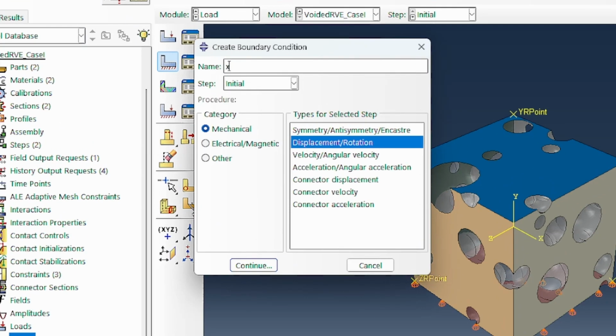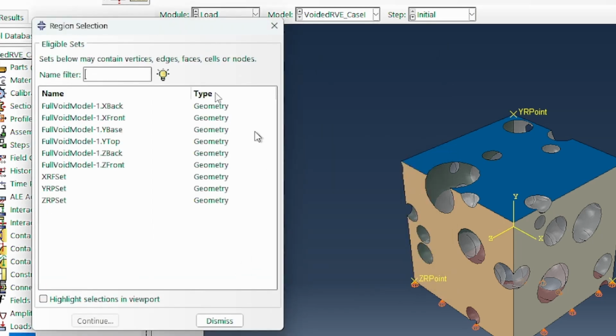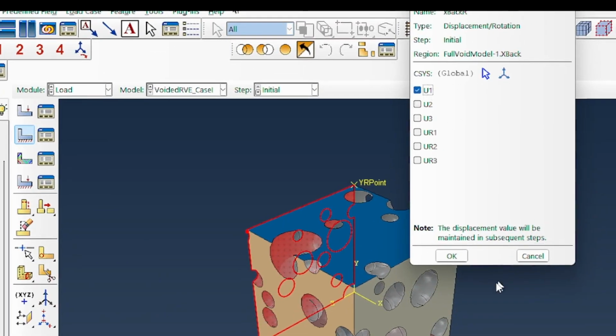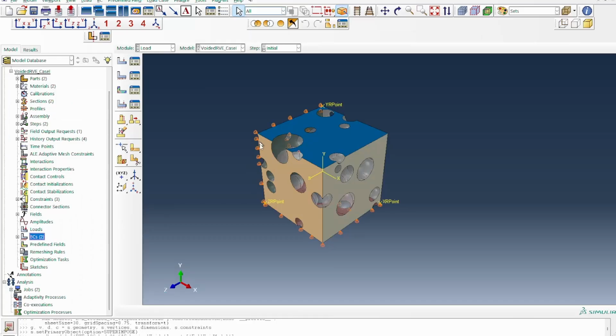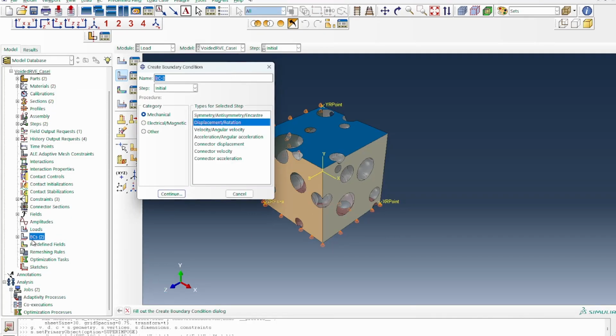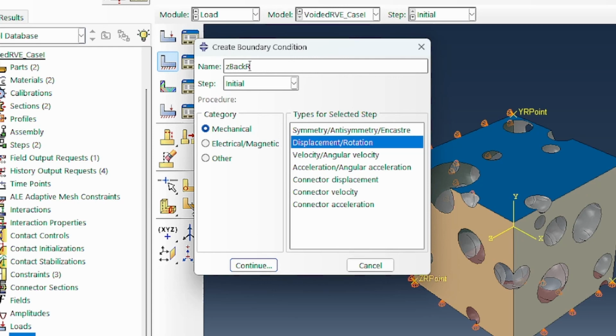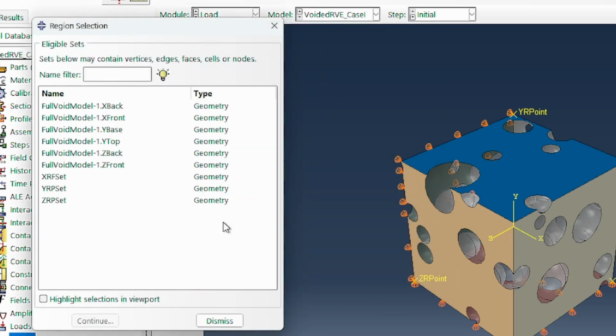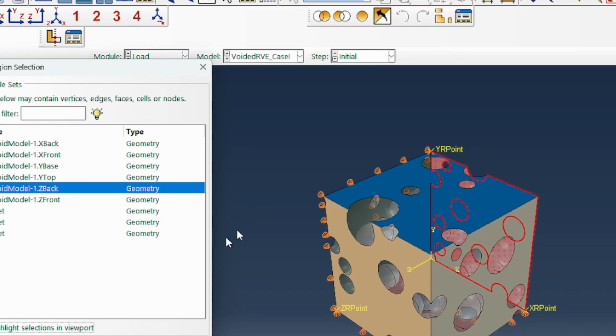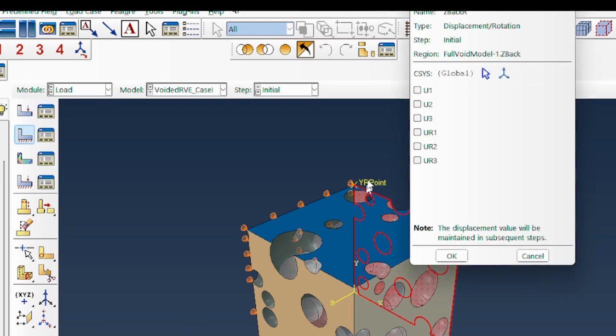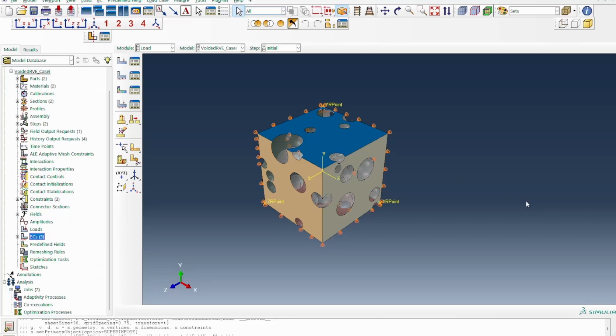So we'll do the same with the X. I'll say X back roller, still an initial boundary condition, and we are attaching it to the X back, and we are constraining it in the 1 direction. And you can see the constraint there, and then you move to the front. So finally we'll deal with the Z back roller. So these are roller supports. We're working with the Z back, which if we highlight, it shows as the Z back, and we are constraining in the 3rd axis. So this way we've provided boundary conditions that constrain the system in the right directions.